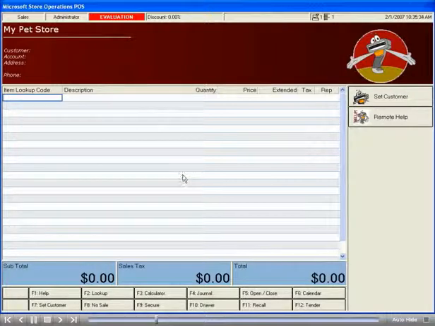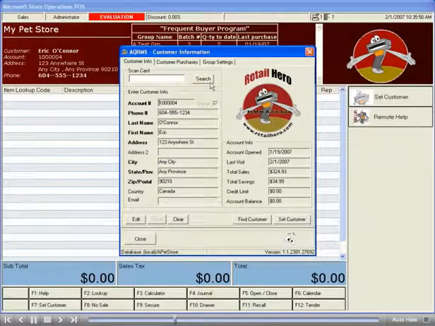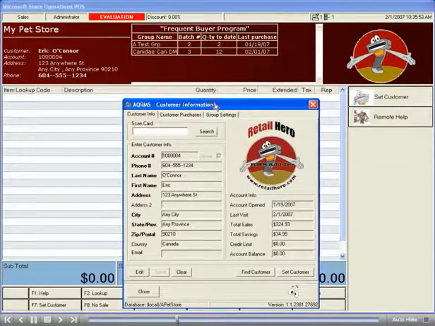To search for or select an existing customer with AQRMS, click the Set Customer button. Scan in the card for that customer or type in their customer number. Hit the Search button or press Enter or Alt-S. If the customer is found, their information will be displayed. If not, enter in any of the data for that customer.